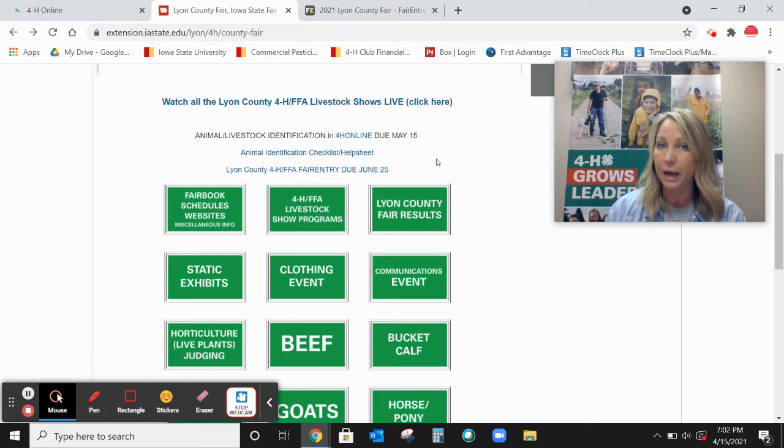What is the difference, you may ask? The difference is animal identification, remember we said, is a way to track all of the animals that you are identifying as your animal projects. So for example, you could be raising 2 bucket calves for your project or 5 horses for your project.